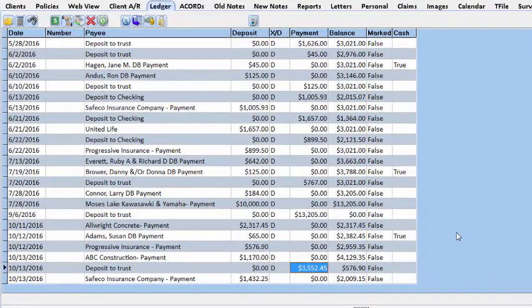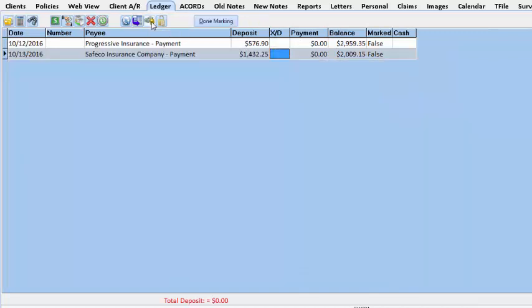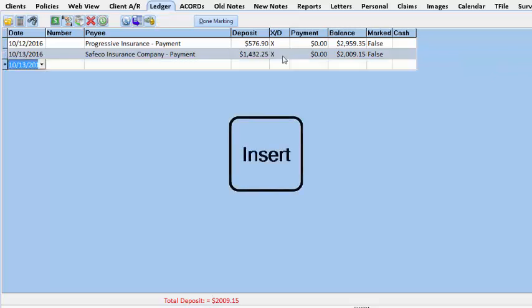Now we will deposit our income to our checking account. Let's say that today we got a rent payment from a tenant and we want to deposit that along with our 2 company commission checks. In Cash, we return to our deposit mode by clicking the Make Deposit icon. We can mark the items that we have available, and then we can manually add our rent payment by using the Insert key on the keyboard and filling out the new line.